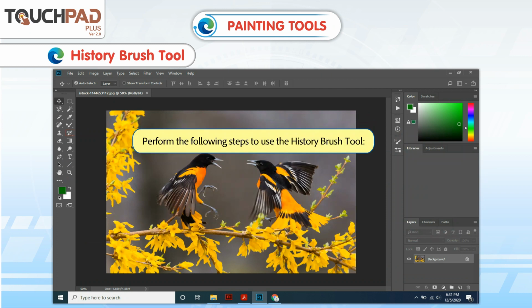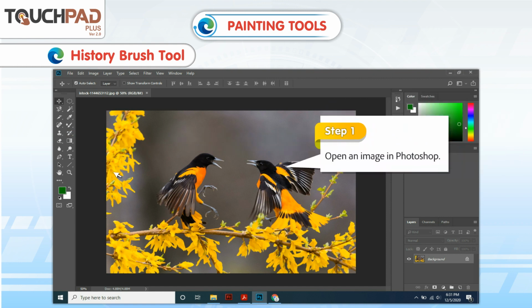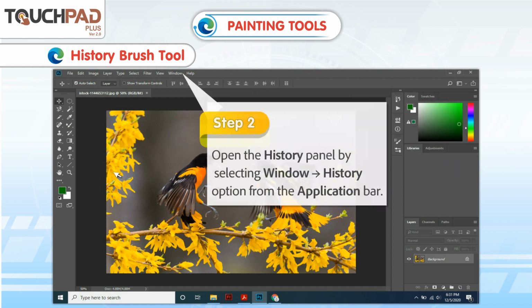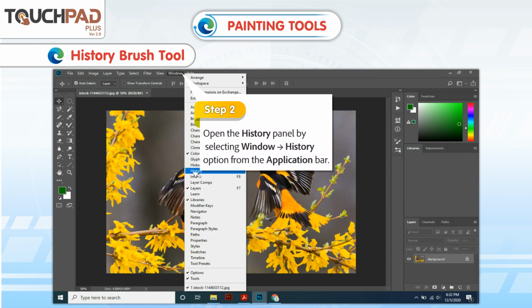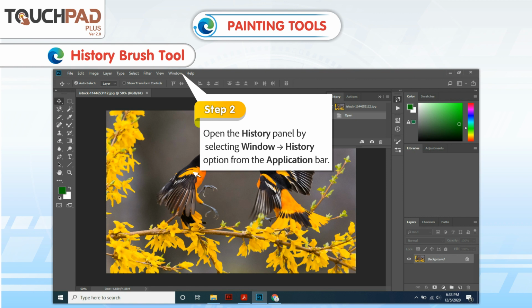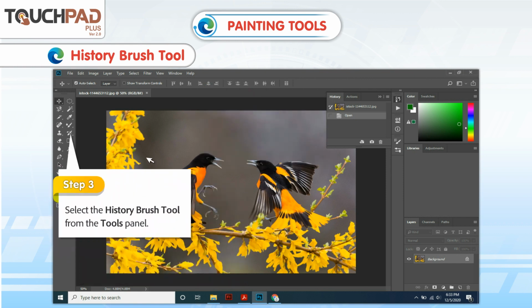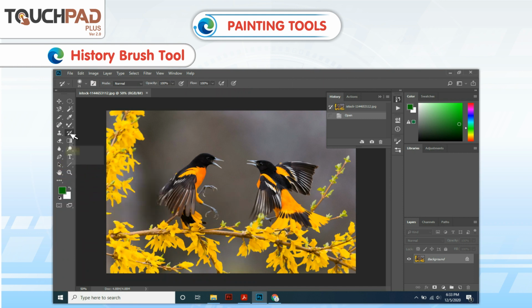Perform the following steps to use the History brush tool. Step 1. Open an image in Photoshop. Step 2. Open the History panel by selecting Window, then going to the History option from the application bar. Step 3. Select the History brush tool from the Tools panel.